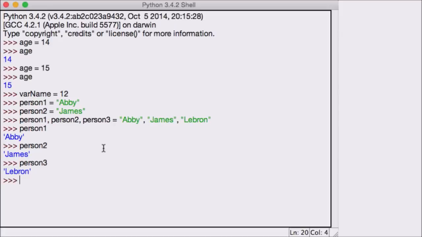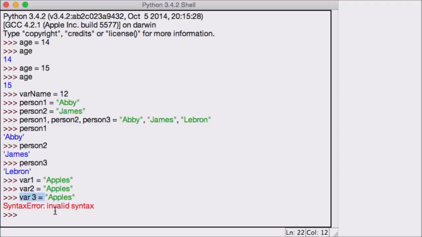Now let's say we had another case. You had one string. Let's call that string apples. And you had 10 variables. And what you wanted to do was assign apples as the value to all the 10 variables. So something along the lines of this: var 1 is equal to apples, var 2 is equal to apples, whoops, okay, var 3 is equal to apples, right, and so on. So right now, as you can see, it's giving me an error: invalid syntax.